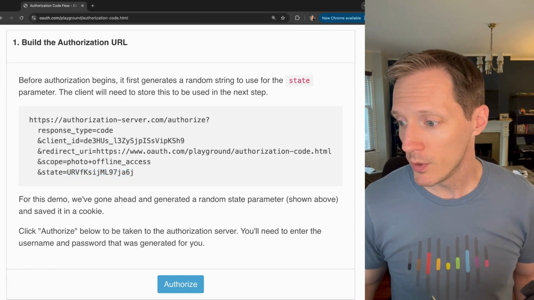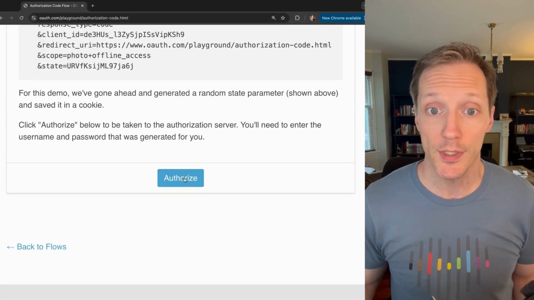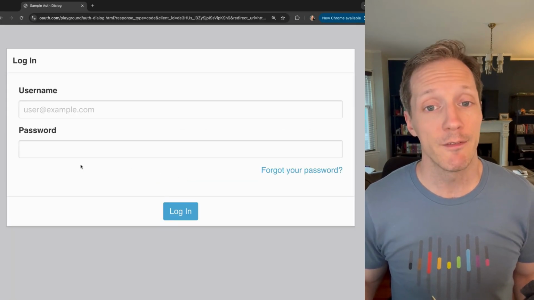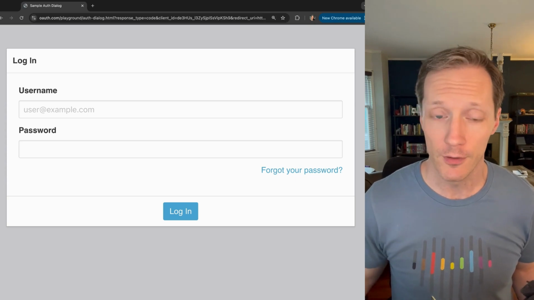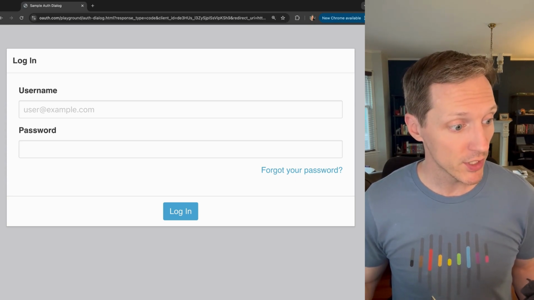All right, so we have all of our query parameters in place. Let's go ahead and click authorize. Now what this is going to do is mimic the behavior that we would see if an OAuth client redirected us to an OAuth server, where we would grant access to that client to access our stuff.